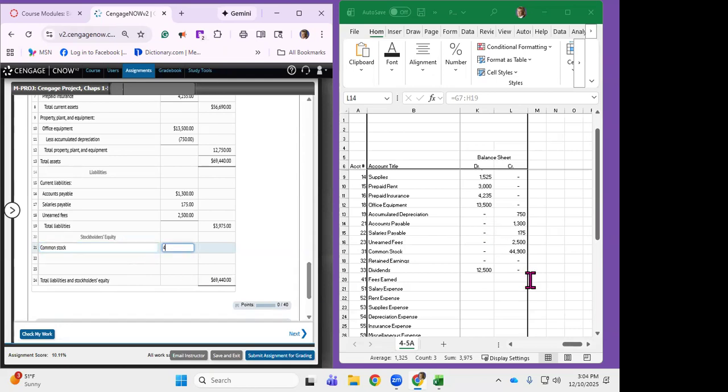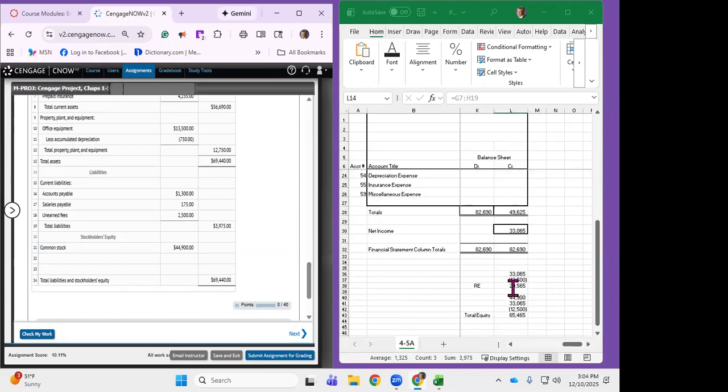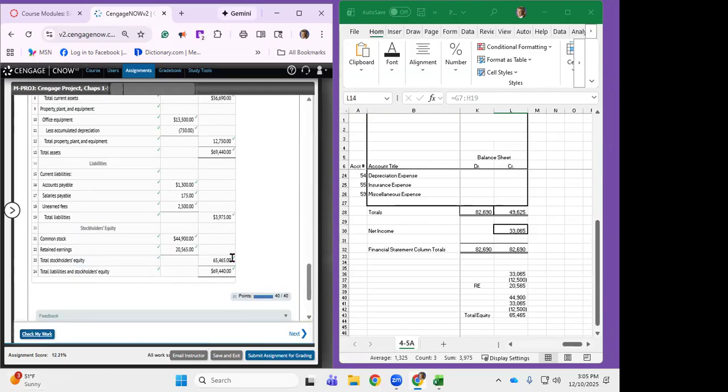Okay, so common stock is 44,900. Yep, and let's look down here. Retained earnings, 20,565. Okay, retained earnings, 20,565. And then we have total stockholders equity. And we know what that is. It's 65,465. Okay, all right, let's see. Pray, pray, pray. Okay, yep, we got it.